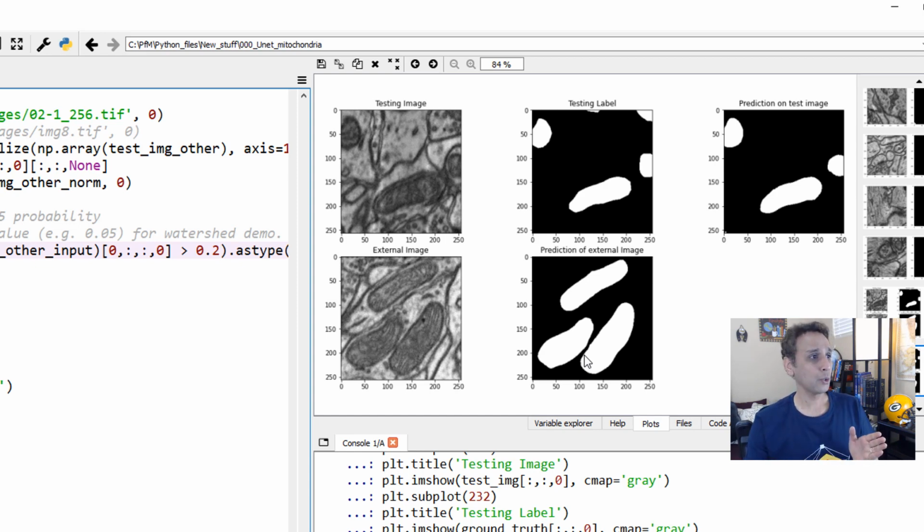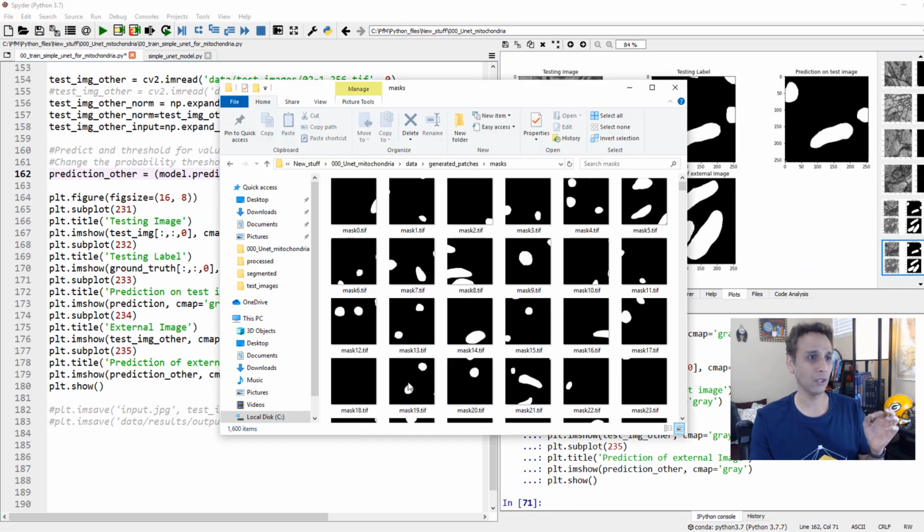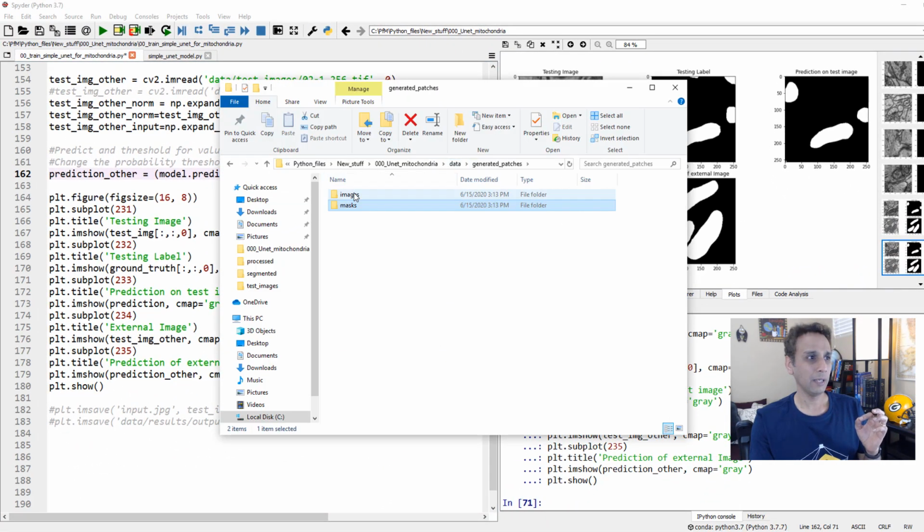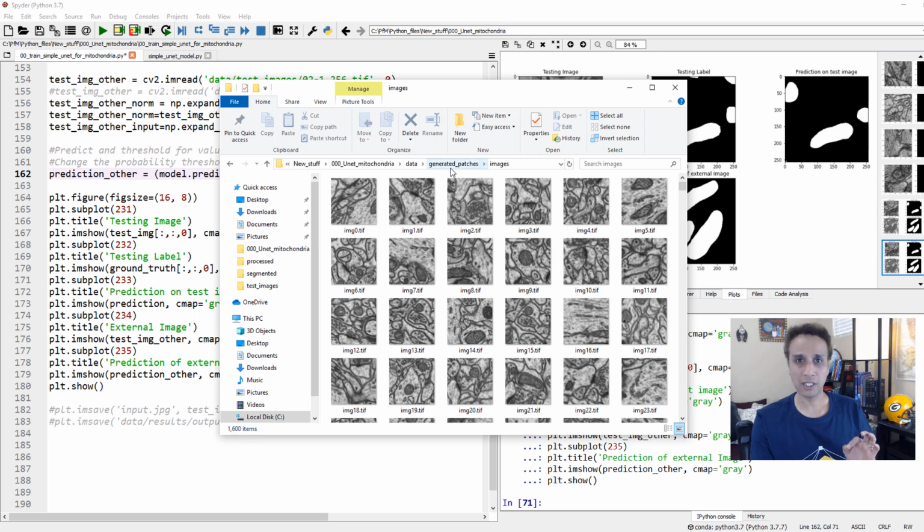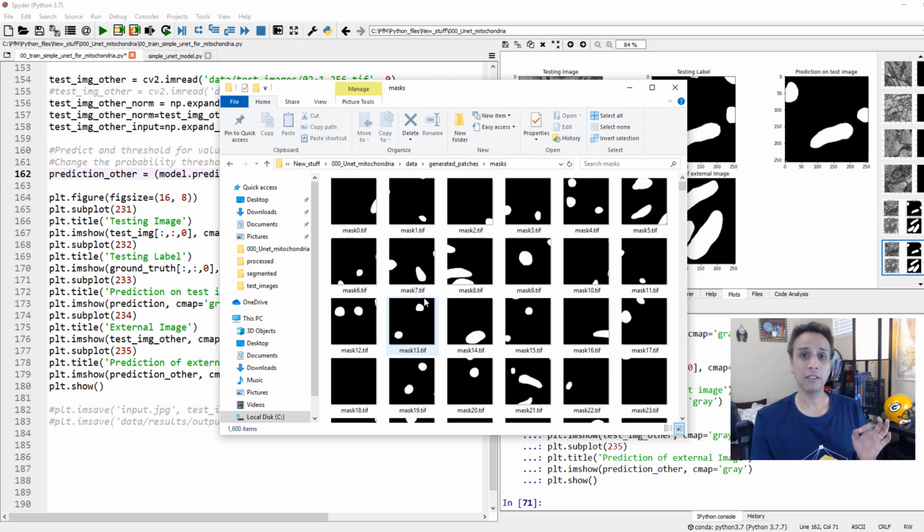Okay, so I hope this gives you a quick refresher on UNet and how you can apply this to your own images. All you need is literally this. All you need is images and corresponding masks. That's it. It doesn't matter if they are biological or any other type of images. Usually this does a great job.